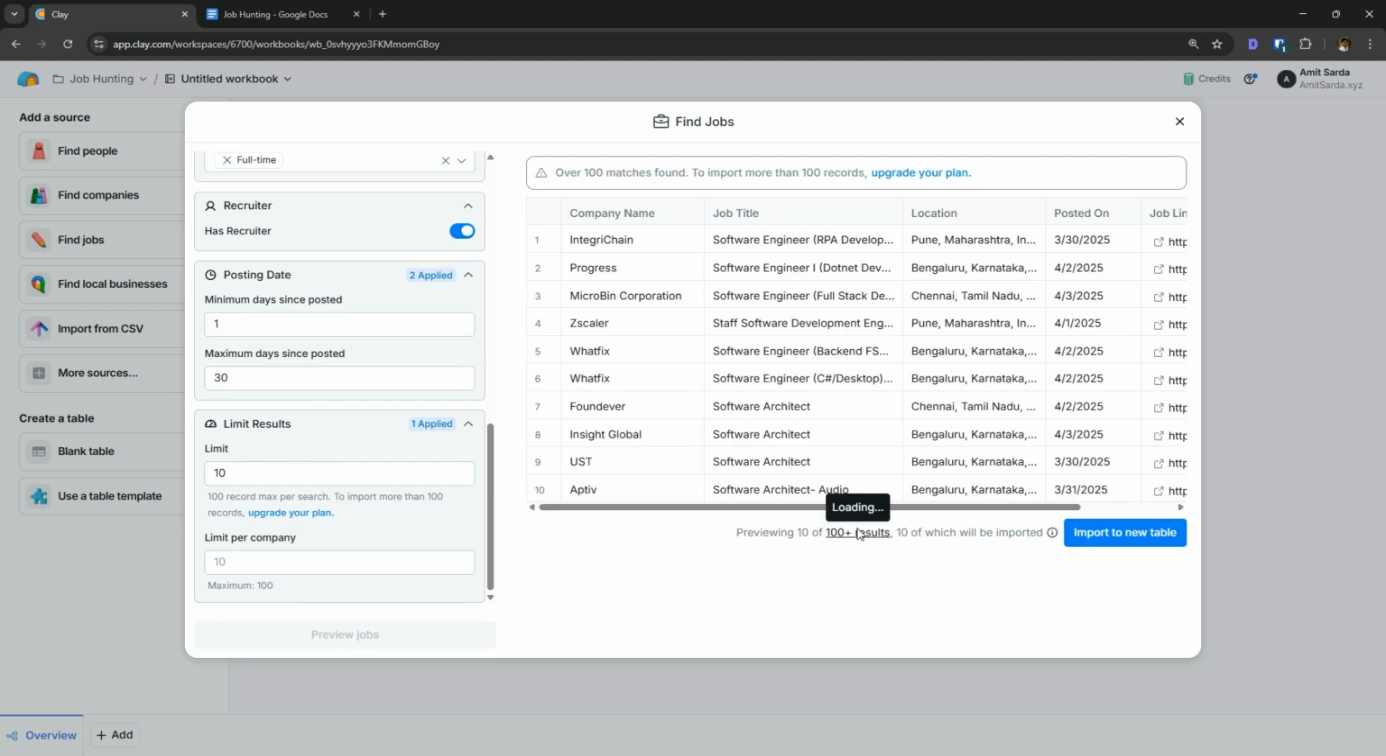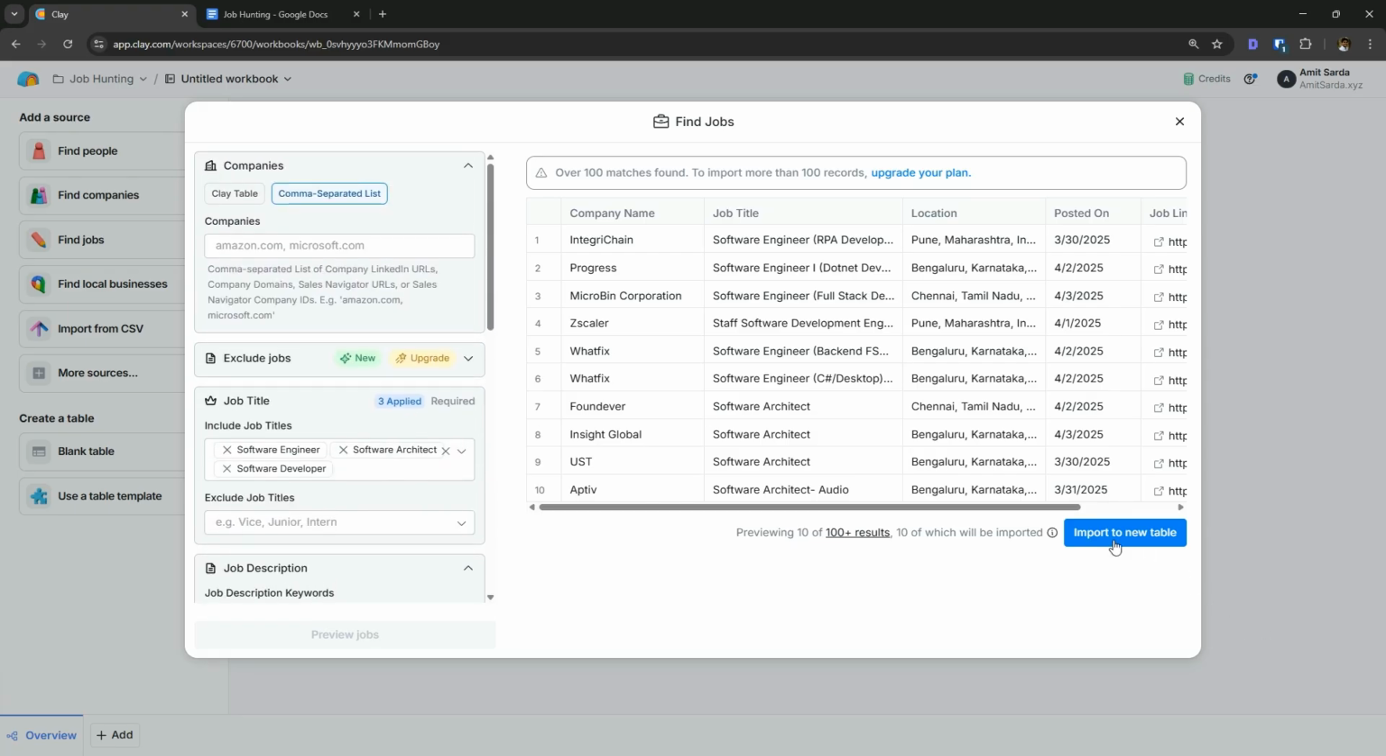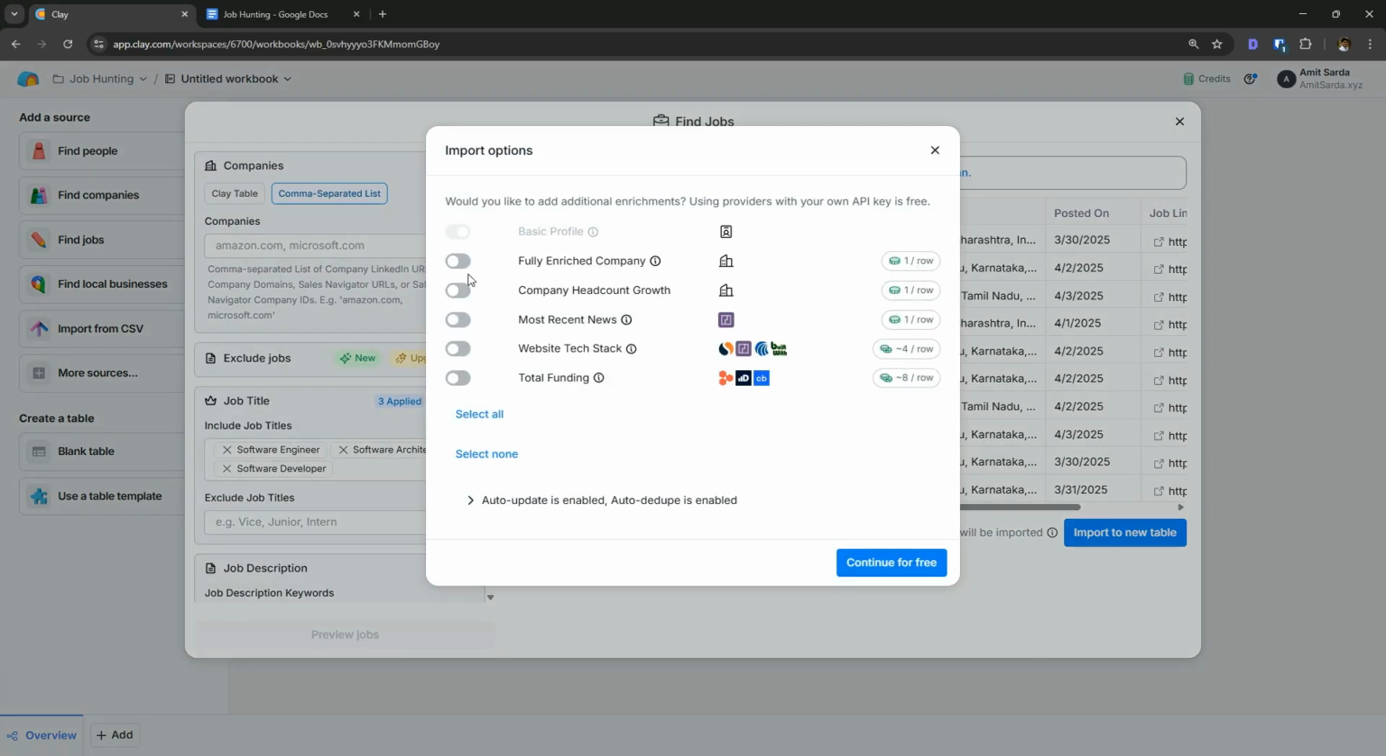Okay, and now that's very interesting. In a very long time, there haven't been many job posts, right? So let's pull these profiles. Do we need a fully enriched company? Let's pull it. It's going to cost me 10 more credits. It's fine. Website tech stack, I can pull those.